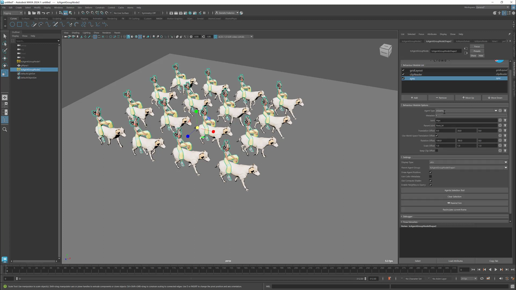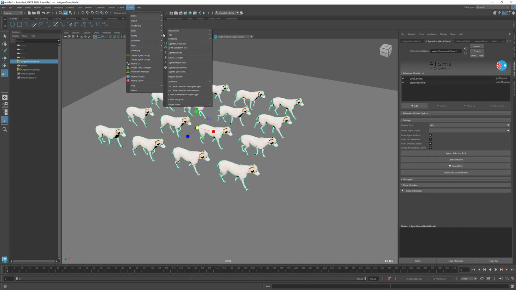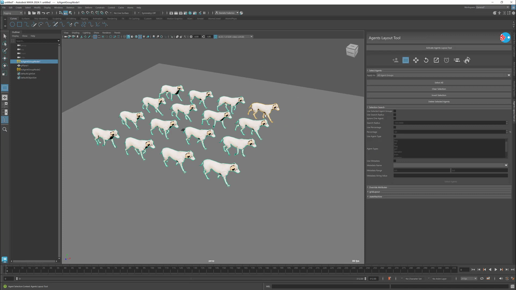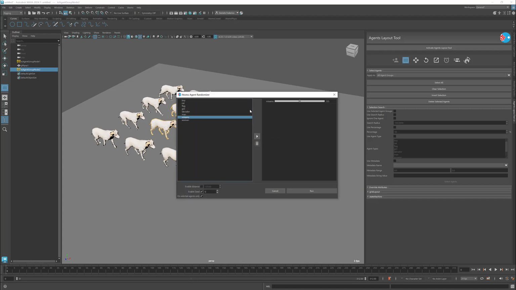Here we have assigned a global agent type for all the agents that are riding the dogs. If we remove that, we can select the dogs, or horses, where we want to have our riders. Even if you have multiple agent groups or agent types that you want to use as riders, you can do this. Then select the agent group for the riders, go under the Atoms menu, then Tools, Agent Randomizer, and select the agent type that you want to randomize. Of course here you can have more than one.